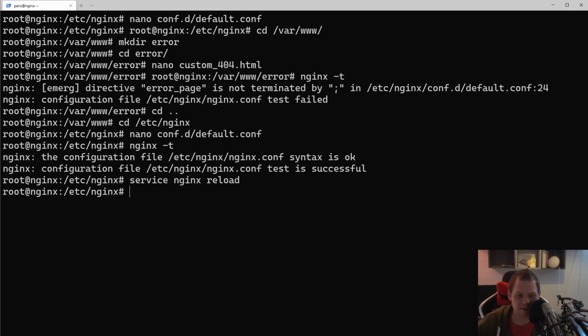Now the next one we want to speak about is the 500 error page, and how we can trigger this. I will use a fake socket, so I'll use FastCGI and pass it to a Unix socket that doesn't exist, so that's why it will fail. So that's what we're going to do now.